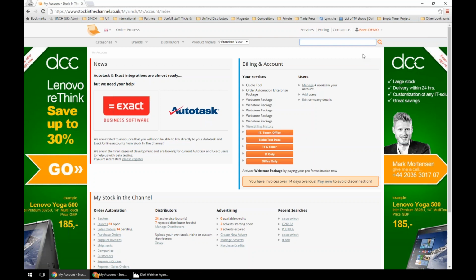The people using the site are predominantly sales and purchasing staff at resellers in the IT, office, telecoms, and consumer electronics markets. The biggest percentage is probably IT, but we are seeing a lot more office supplies businesses registered. And the consumer electronics part of it has grown as we have more retail web stores driven off the back end of Stock in the Channel.